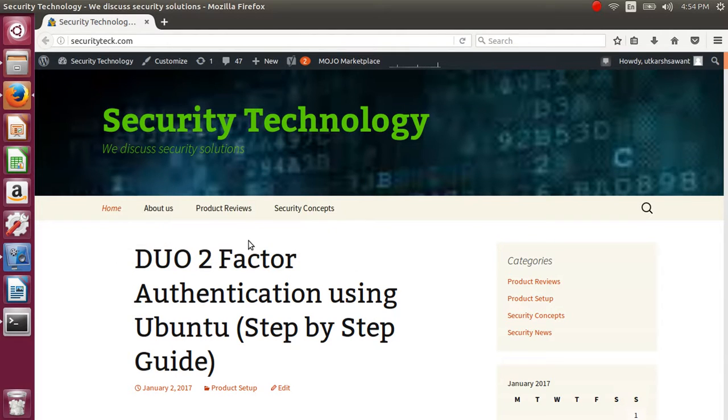Hello everyone. Today we will discuss how to set up two-factor authentication on Ubuntu using Duo. Duo is a second factor authentication product which uses mobile, Android and iOS, for giving the second factor authentication option. I'll follow the steps on my blog.